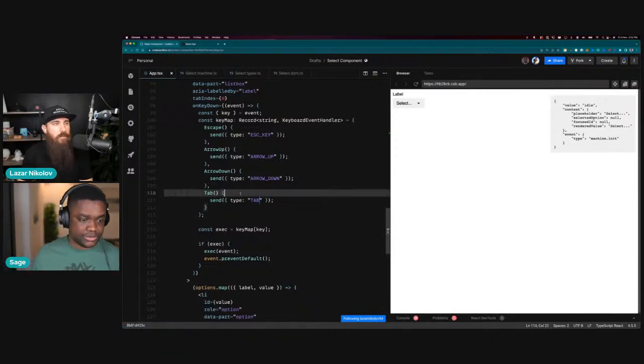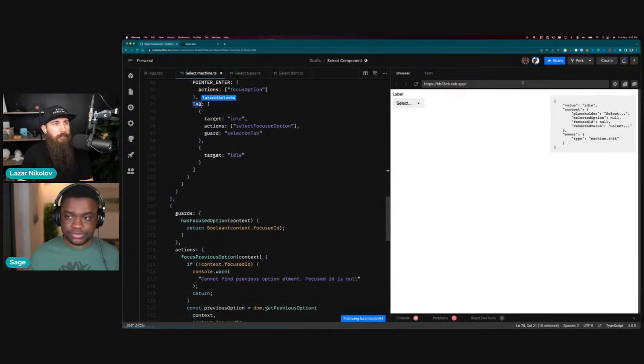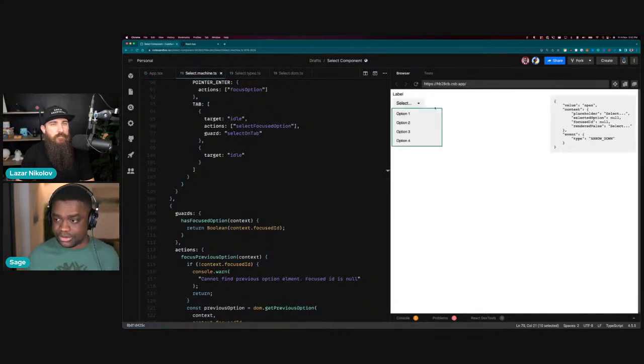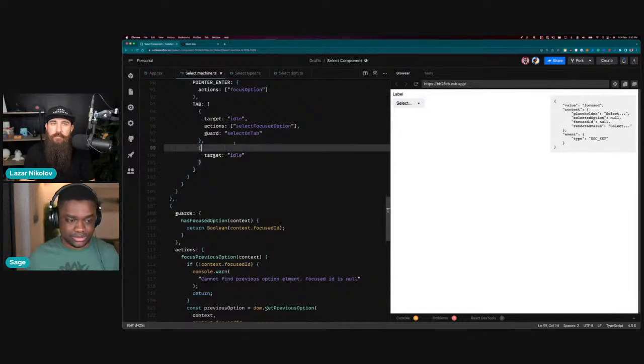Nice. So yeah, that's it. We're back here now in the machine. Let's reload the page and just test it. I'm pressing arrow down now and arrow up. We can see that that is sort of working. The event is being sent, but we're not getting any results in the context. Focus ID is still null.